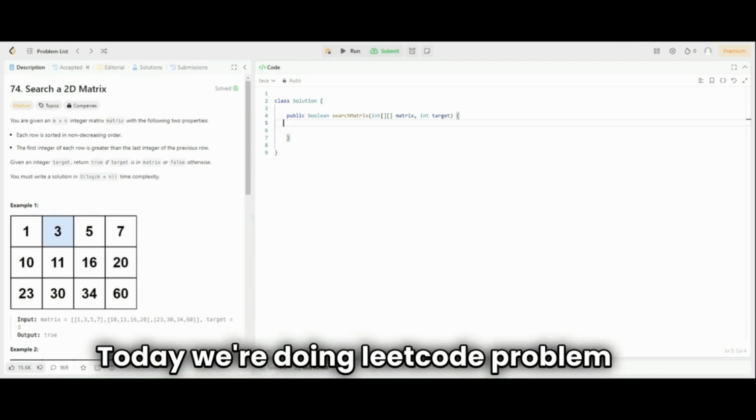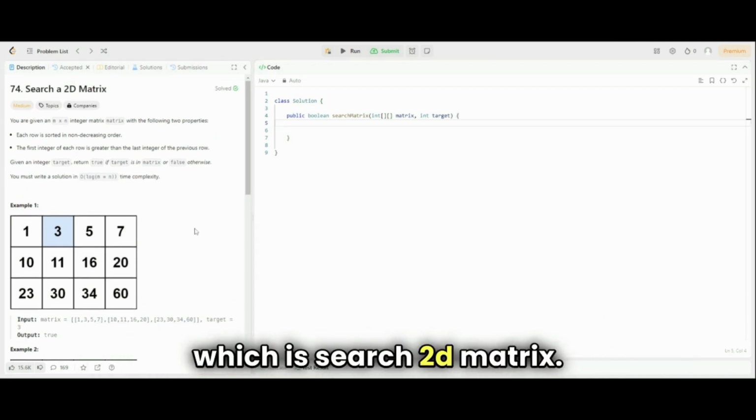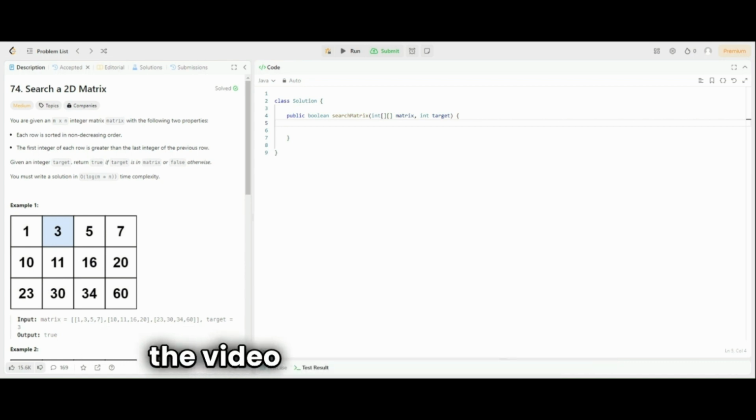Today we're doing LeetCode problem 74, which is Search a 2D Matrix. So just take a moment to pause the video and read the question.